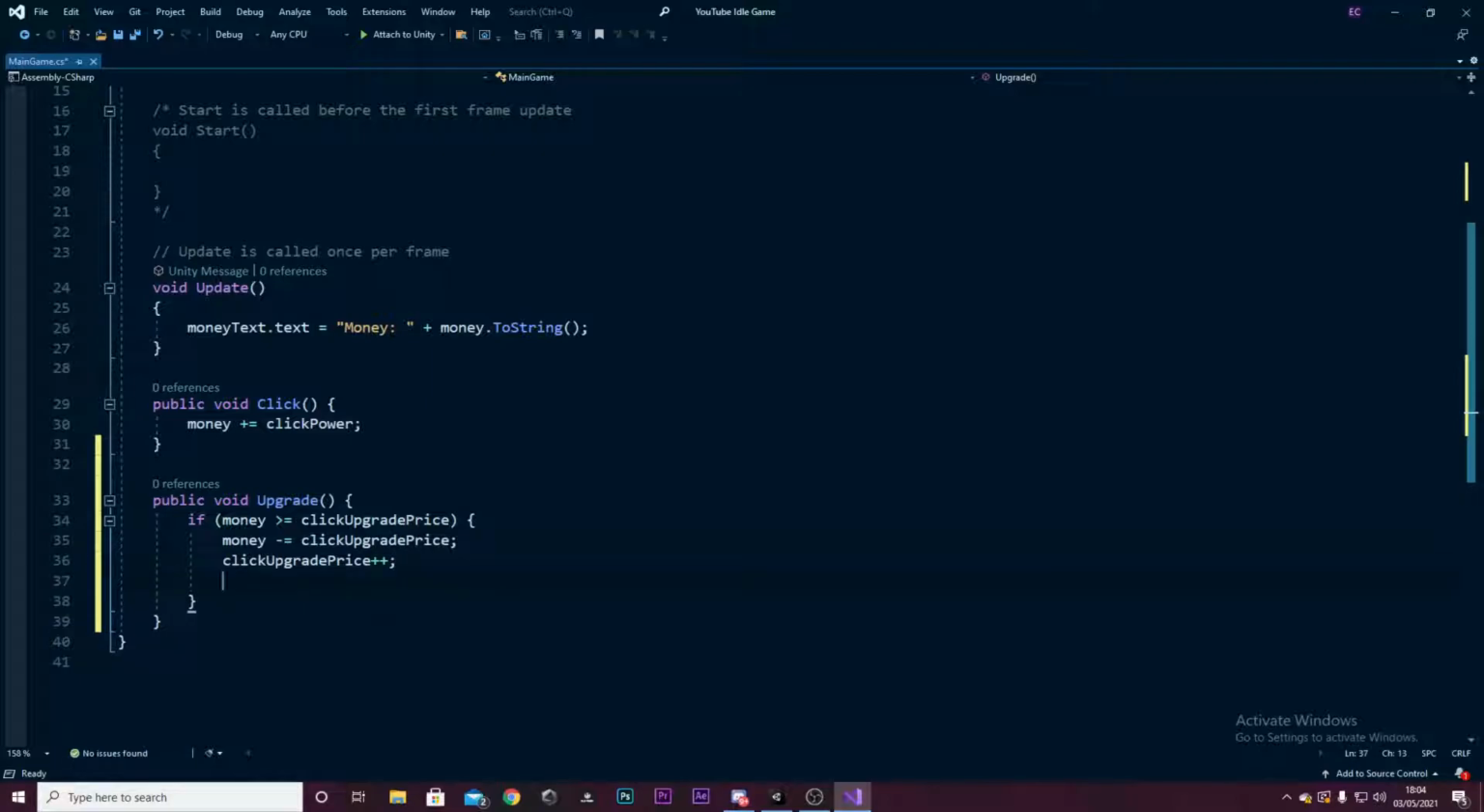Now if we drop a line again, we're going to say click upgrade level, and the click upgrade price is going to times equals, so it multiplies itself by the multiplier, which we're going to set for now as 1.57. In the future, we might make a separate variable for the multiplier. We'll see. Anyway, I think that's it for now. So we can press Ctrl+S to save it.